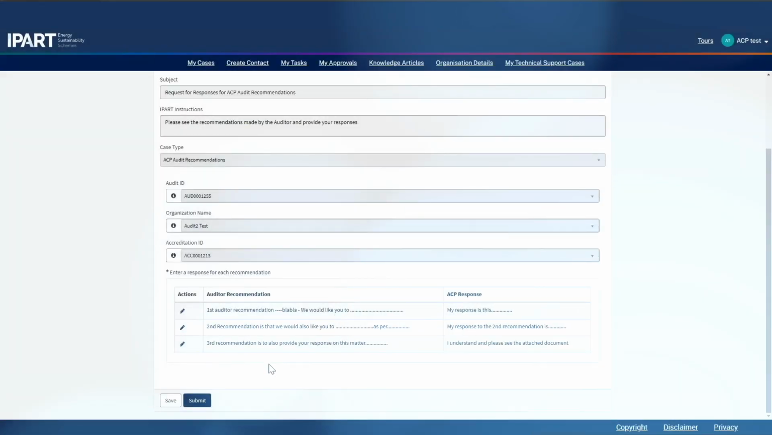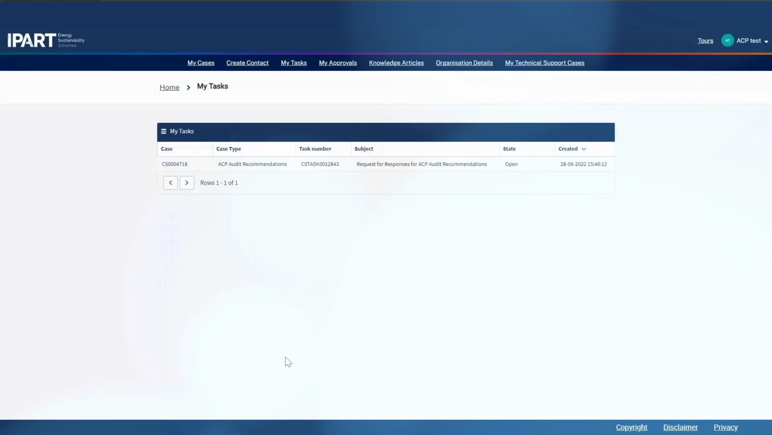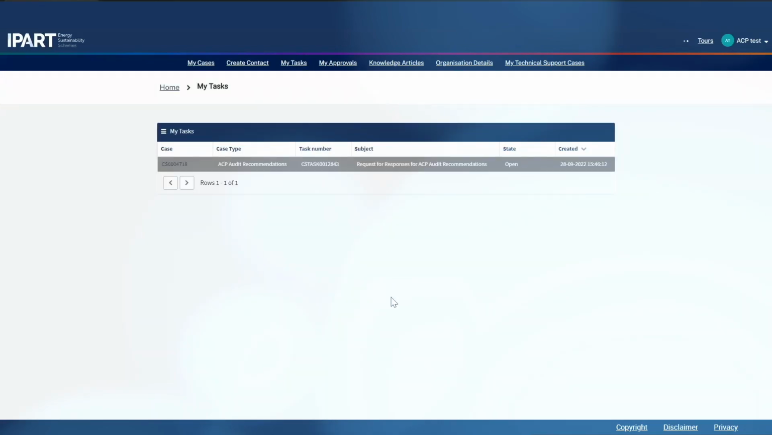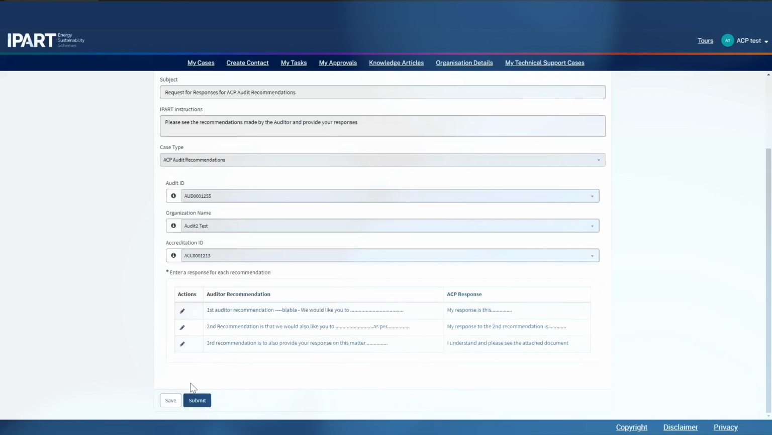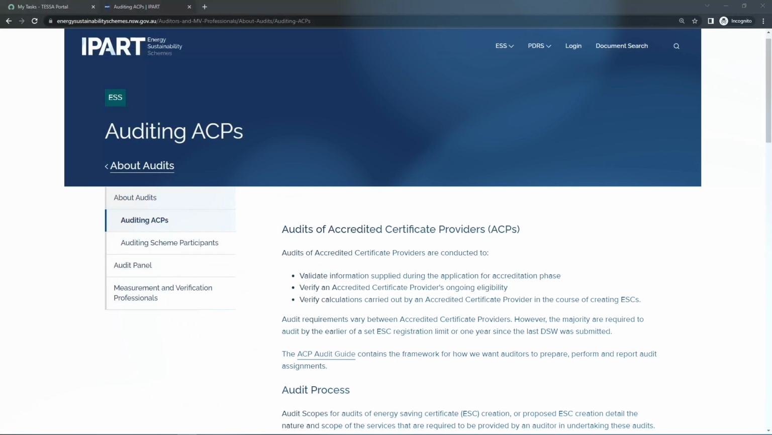If I am not yet ready to submit my response, I can always save my progress by clicking the Save button. The next time I come back into Tessa, I can click on My Tasks again and reopen that task. This time, I'm going to select Submit. The case is now waiting action by the auditor and/or IPART.